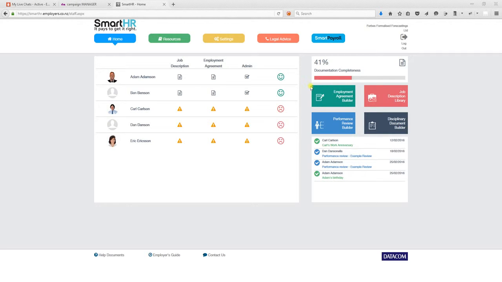Below that we've got the 4 buttons for our modules in SmartHR. We've got an agreement builder, employment agreements, we've got a job description library, we have a performance review app and the disciplinary process and documents. We'll go over those later. The list below that is the alerts from the system. They come from various places, we'll go over those. And these are emailed to the user's nominated email addresses in the settings. We'll go through that as well.